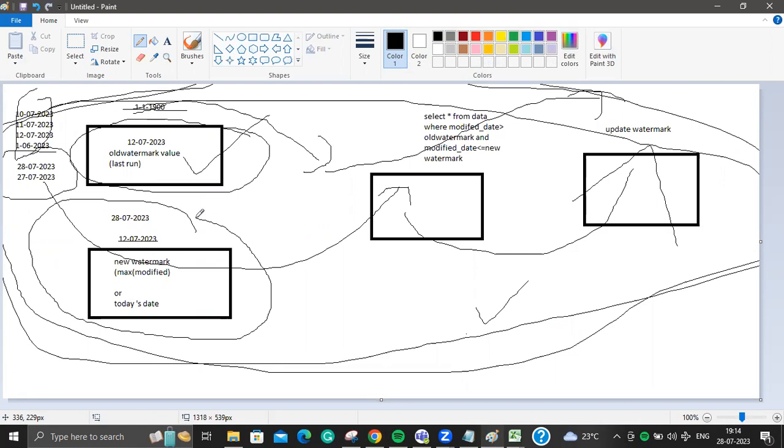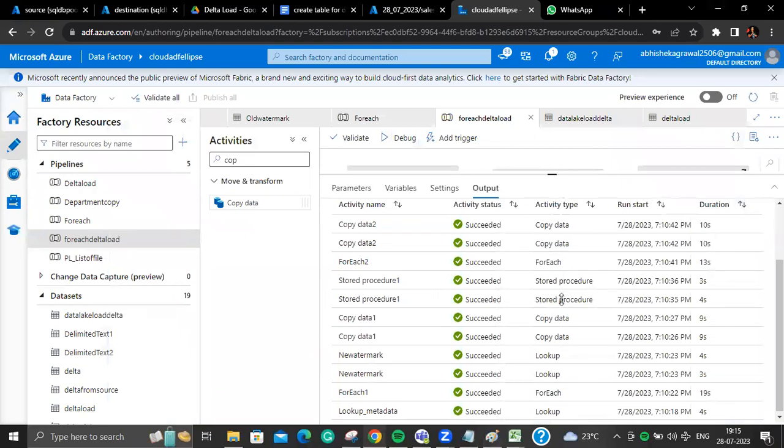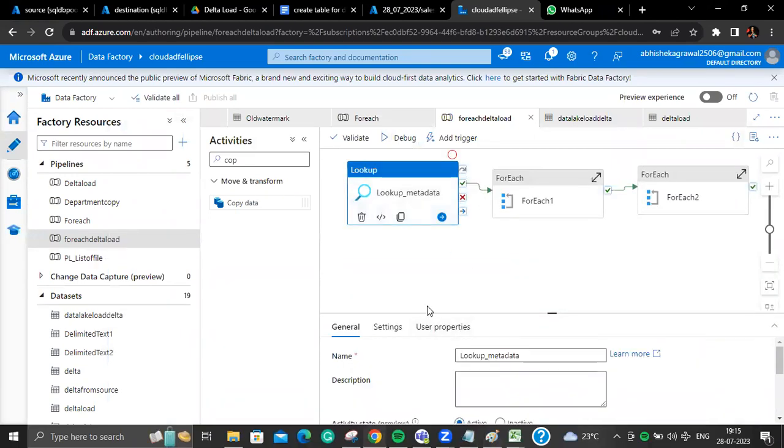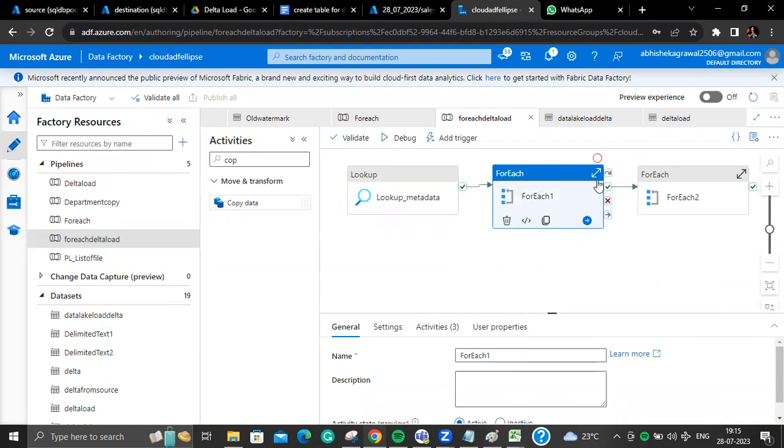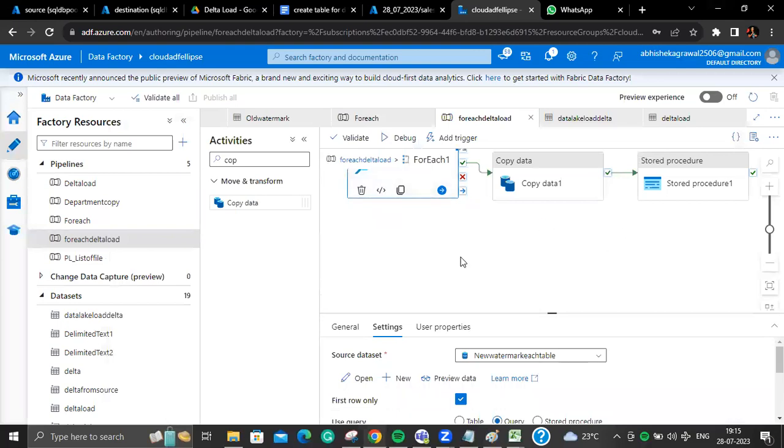Got it. The only way to eliminate this particular lookup is to use today's date. If you use today's date, then you don't need this particular copy data activity. No matter whether someone changed on the 27th or the 25th, you will fetch the delta in that case. But if you are not using today's date, then you need to keep it. This is stored in the runtime, not anywhere else.